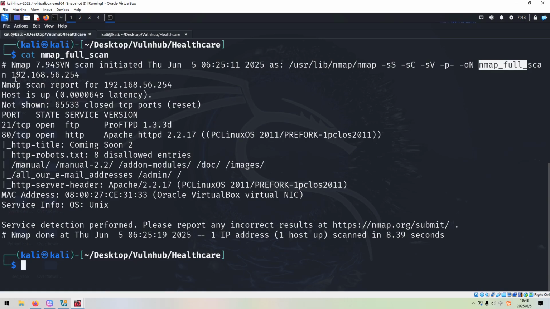Although you can notice here, the IP address has changed since I re-imported the target machine into VirtualBox. A different IP address has been assigned to the machine by the internal DHCP server of VirtualBox. But as you know, this will not affect our exploitation process.